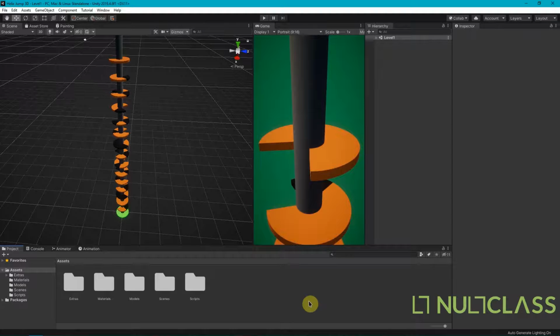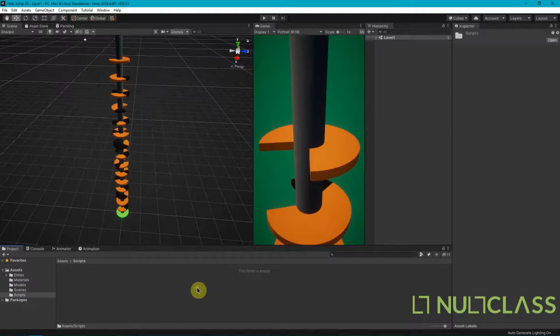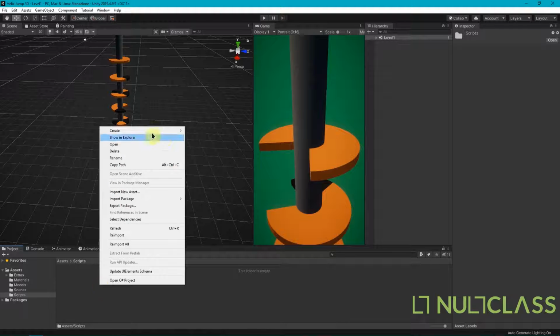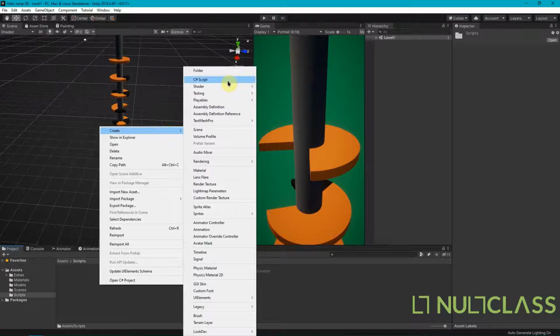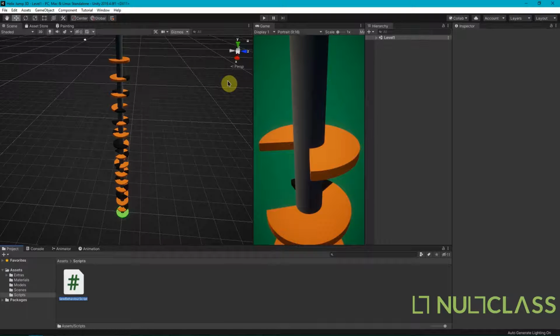Okay, so yesterday we had these folders in our assets. So let's open script and then right click and press on create and then C# script. Okay, so now I'm going to name the script our shaft controller.